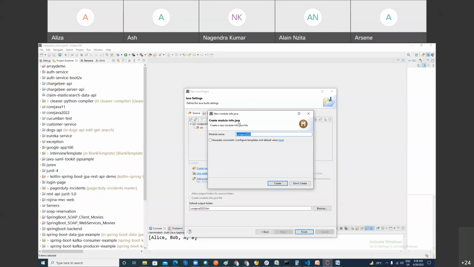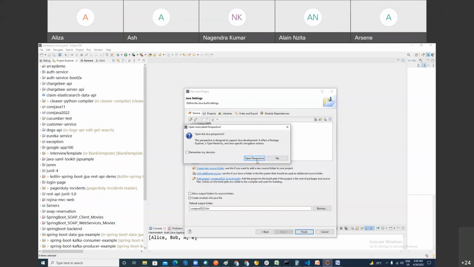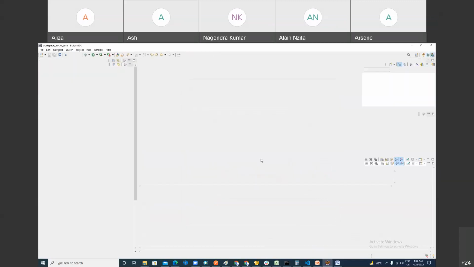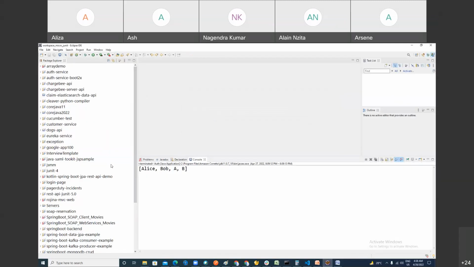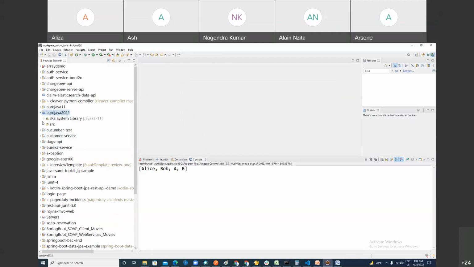See, don't create the module info. Am I right? I said don't create. Please remember it. Module info, do not create. If it is giving the option, you just say don't. Now it's saying I want to open in this perspective. You can say no, whatever. Everything is fine. In this way, I'm able to make a project and my project name is Core Java 2020.